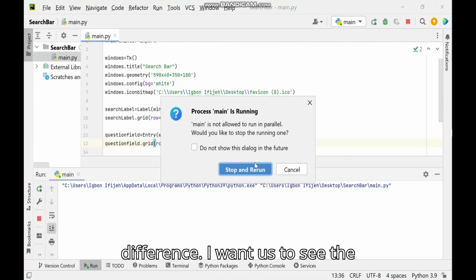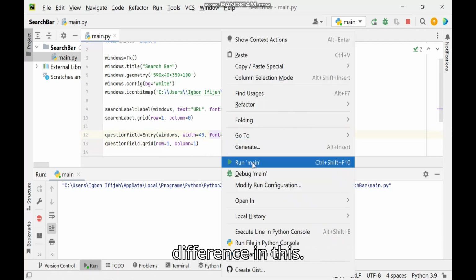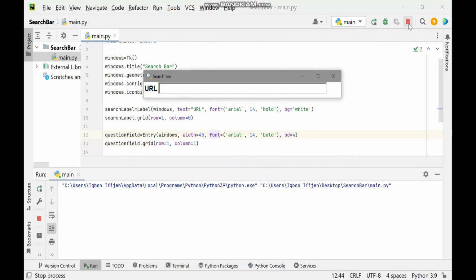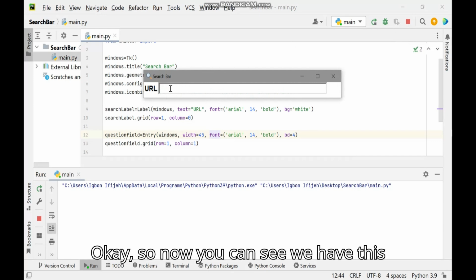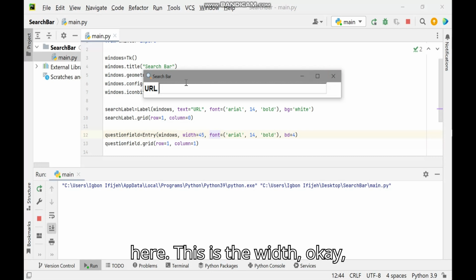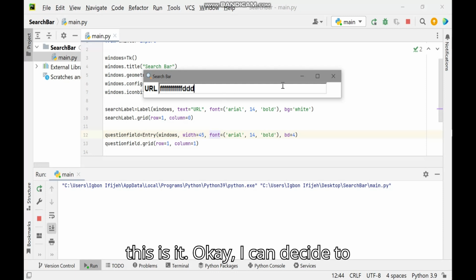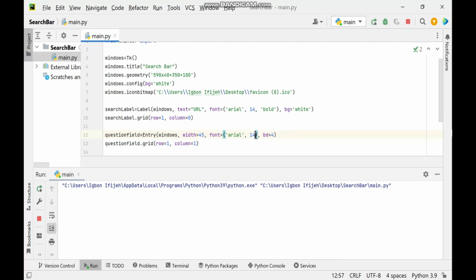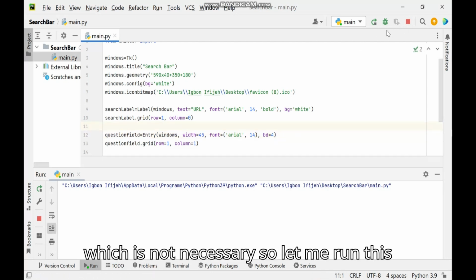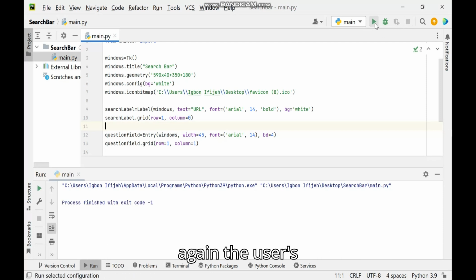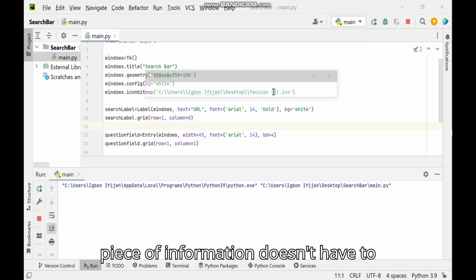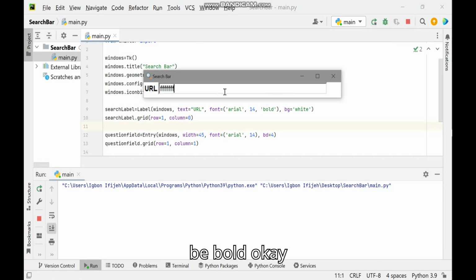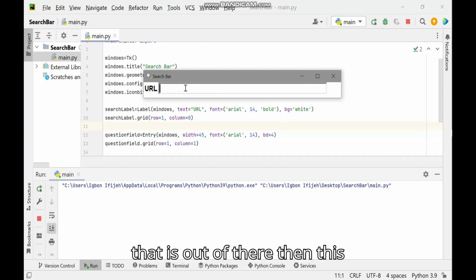So I want us to see the difference. Okay, so now you can see we have this here. This is the width, and for the fonts, this is it. I can decide to get this bold out of here, which is not necessary. So let me run this again. The user's piece of information doesn't have to be bold. Okay, so I think that is off. That is out of there.